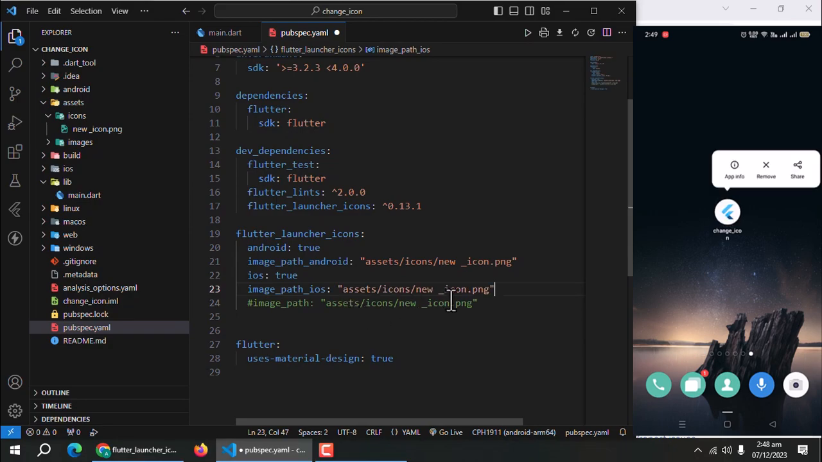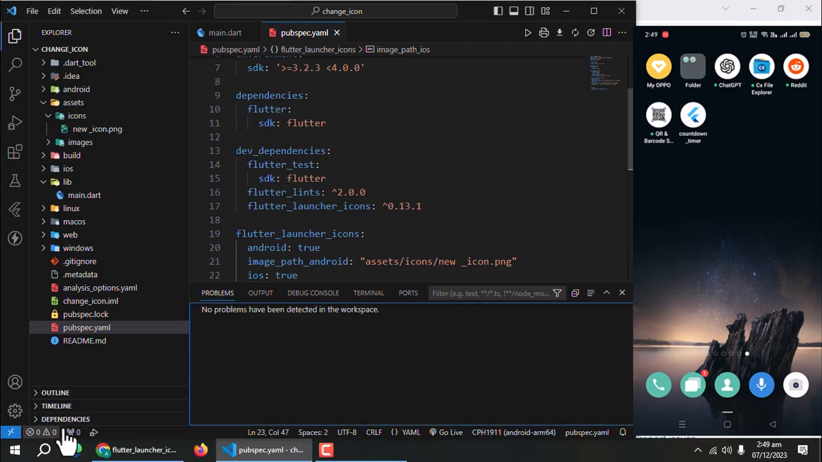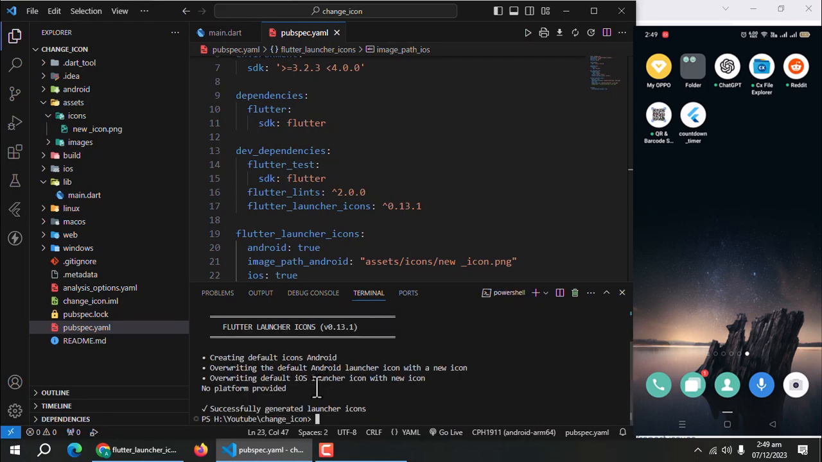Now delete your app from device. Now open terminal and type Flutter pub run Flutter launcher icons. It has successfully created icons for both of the devices.